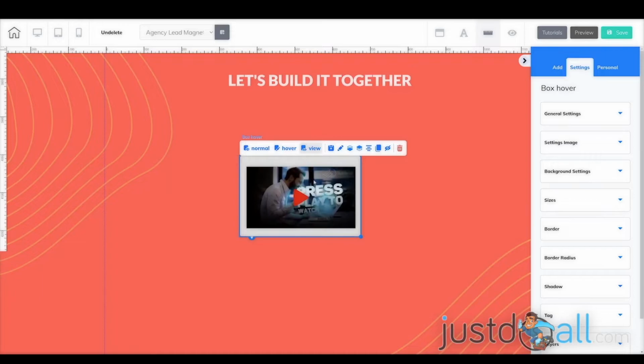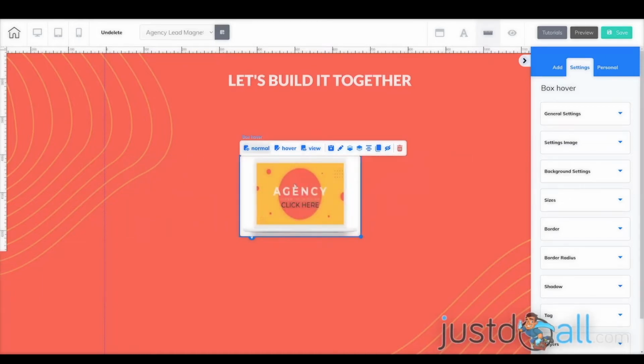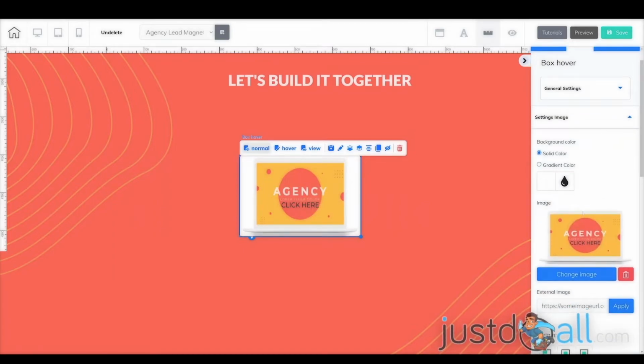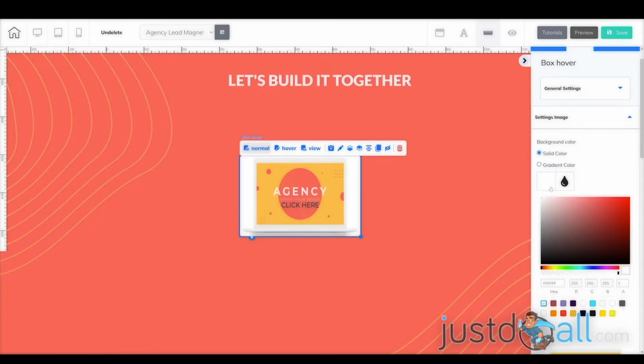Same thing goes for the video. Now for normal, right? What we're going to do is we're going to go ahead and click on normal, and I'm going to go back into settings for the image. Okay. And if I scroll right down here, here's my background color. If I click there, what I could do is I can change it from a solid to transparent. And now you're going to see it show up exactly how we want it to show up.